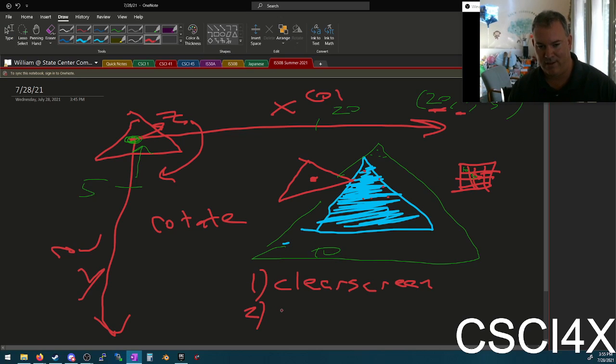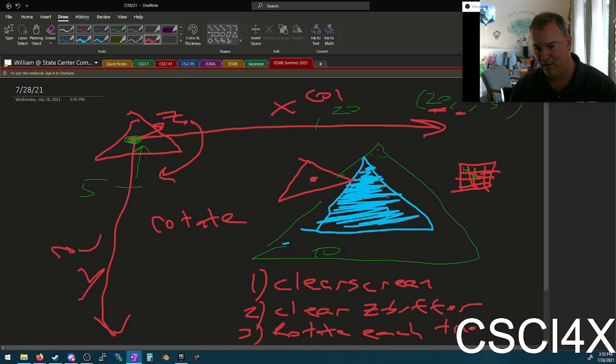So you clear the screen, clear the Z buffer, and then you're going to rotate each triangle. And the code that Buzikin posted yesterday has code for rotating around Z, code for rotating around X, code for rotating around Y. Do all three if you want.